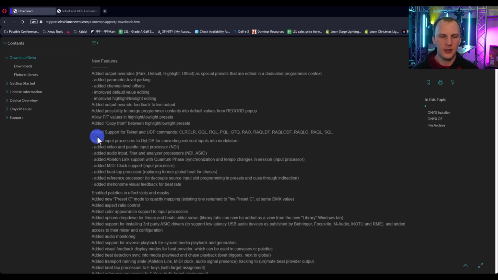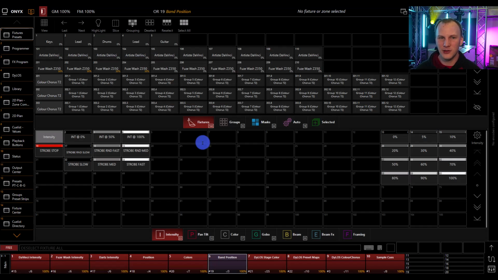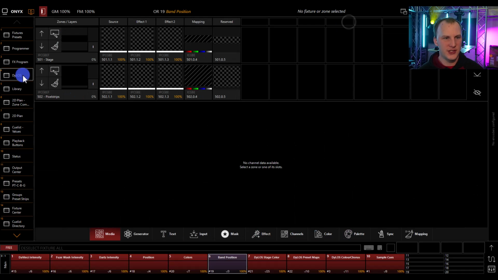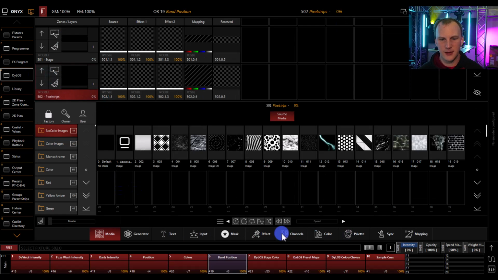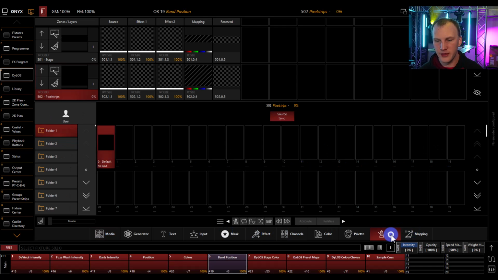It's wonderful. Okay, so DyLoS input processors. This one's going to get a little bit heavy, so let me pause for a second and grab a quick drink of water. In DyLoS now, if we go, for example, to the sync tab, we now have even more stuff.